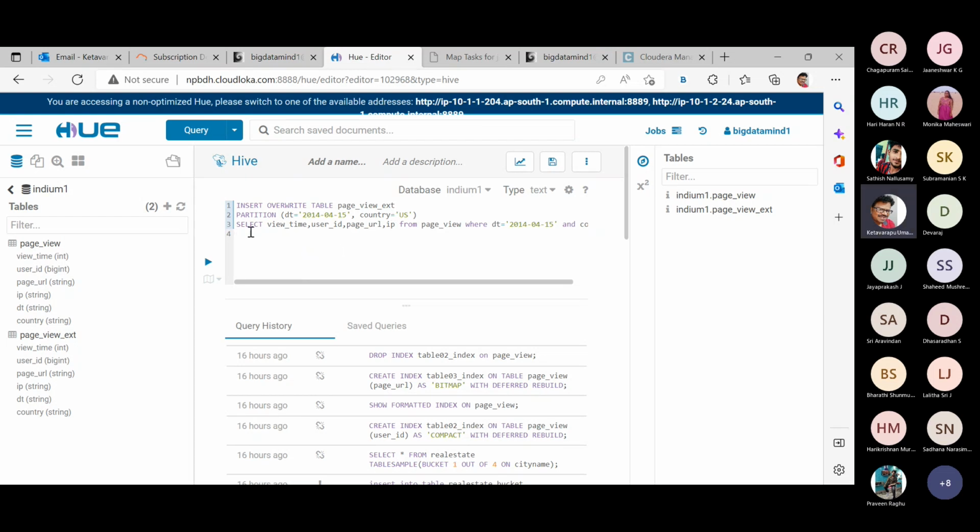And then what we are doing is select. If you clearly observe, whatever the data I'm having, I'm getting the view time, user ID, page URL, IP address. Okay, where date as well as the country information. So a typical statement, friends, if you are referencing how it is picking up, in the normal insertion process, the distinction we need to observe.